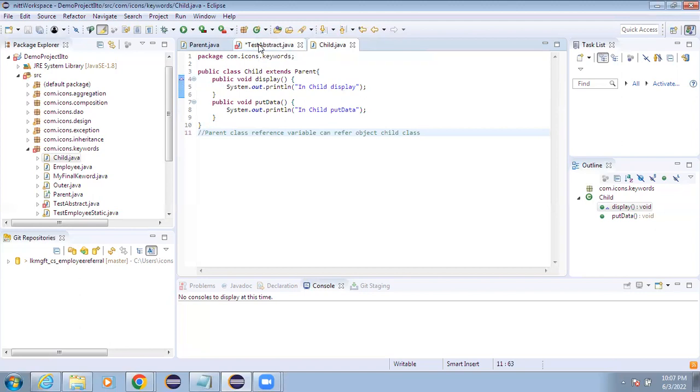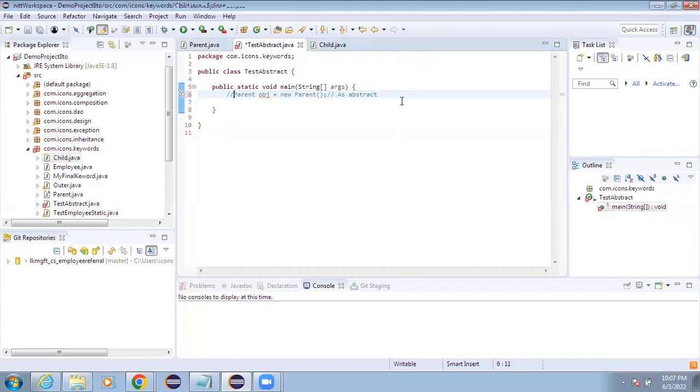That means even though my parent is abstract, I can create a reference variable. So I will write like this, parent ref, you can give any name. And now I will write ref is equal to new, and I will make it a child. By doing this, ref is of type parent, but I am creating an object of child, and you can see it is not giving me any error.